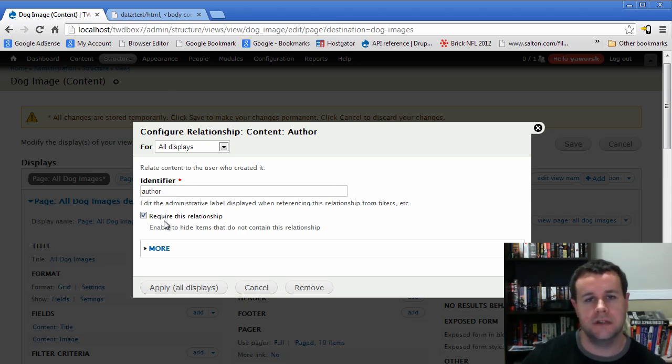If you have a piece of content, so let's say it's a taxonomy term, you could have nodes that have taxonomy terms or don't have taxonomy terms. If they didn't have a taxonomy term, and you said require this relationship, that node without a taxonomy term would not be shown. So that's kind of what this relates to.